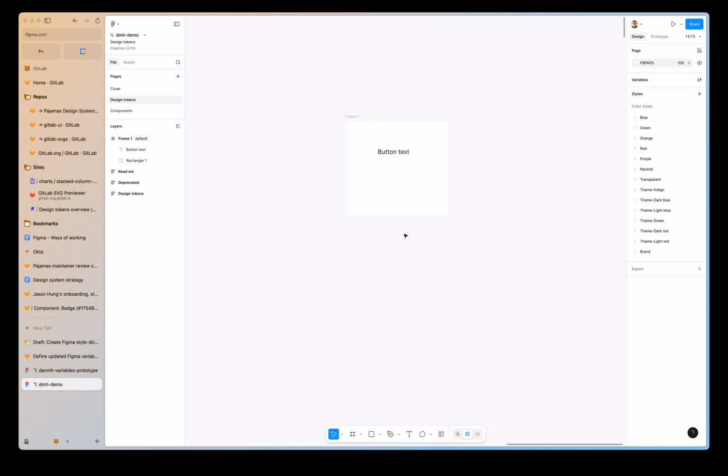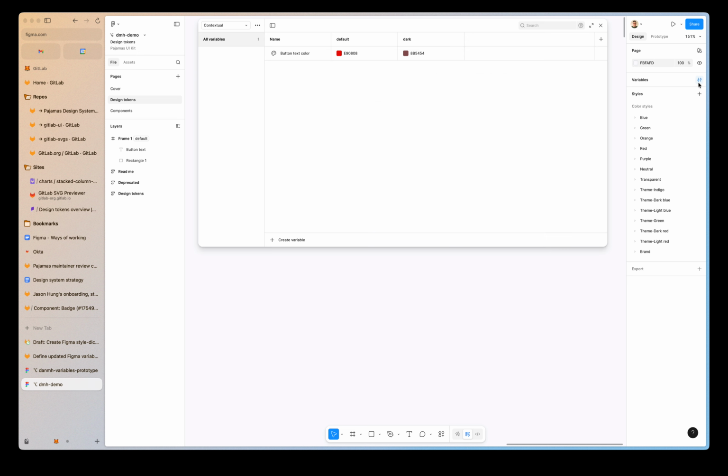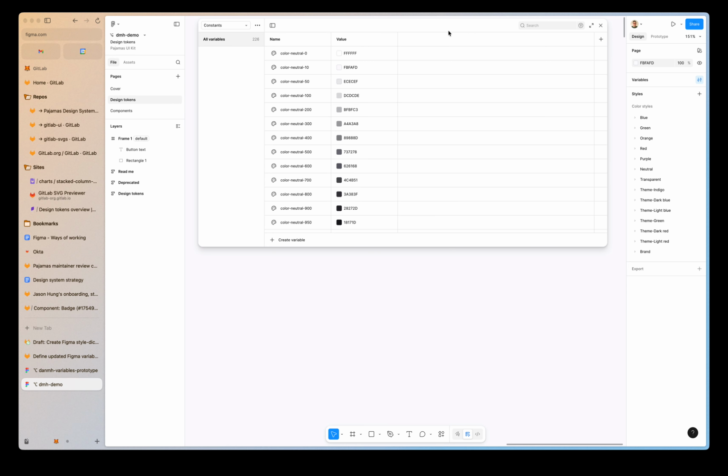Okay. Same would apply if we added a mode to the constants. So let me delete this collection and add a new.